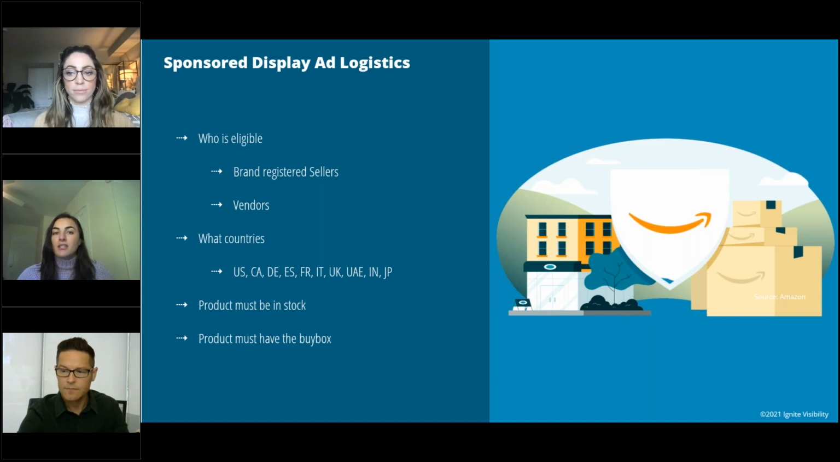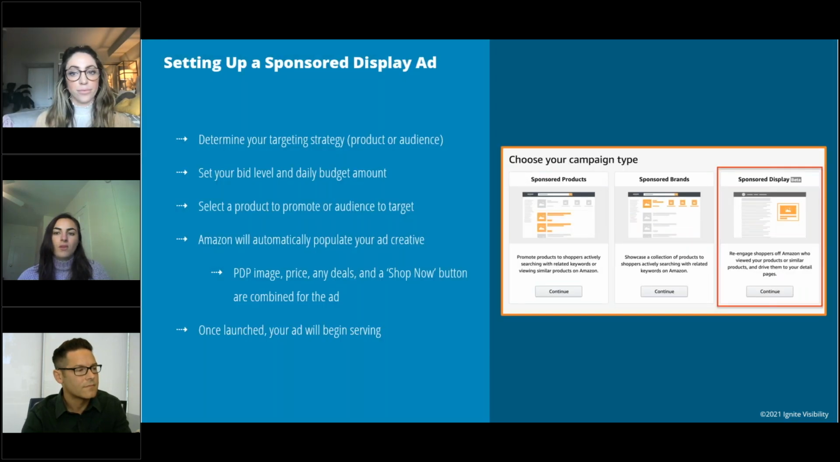And then more specific to the product, your product does need to be in stock. If you have any ongoing inventory or stock issues, you may see a lot of discrepancies with your performance for these ad units as they'll stop running if you go out of stock. And then you also need to be in the buy box. That is crucial for all ad units. You want to make sure that it's a good customer experience and they're getting to your detail page and they're actually able to purchase and not seeing an out of stock notification.